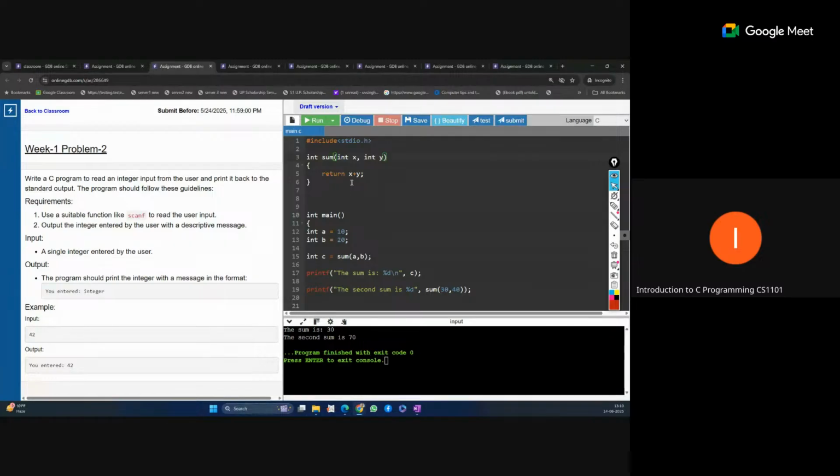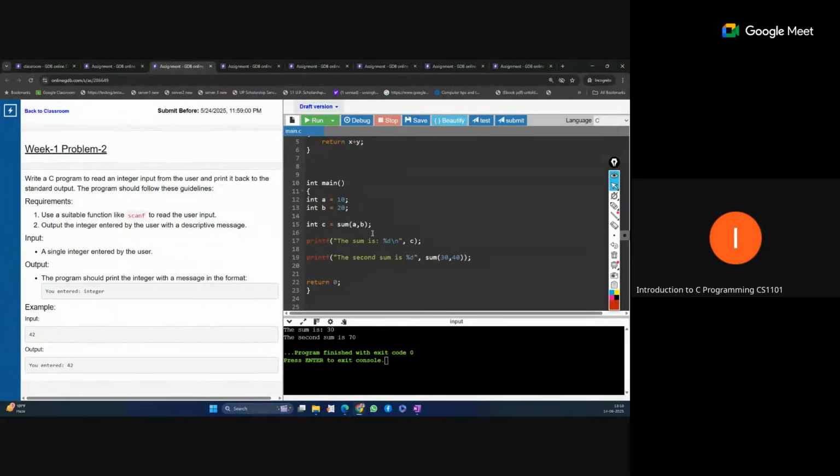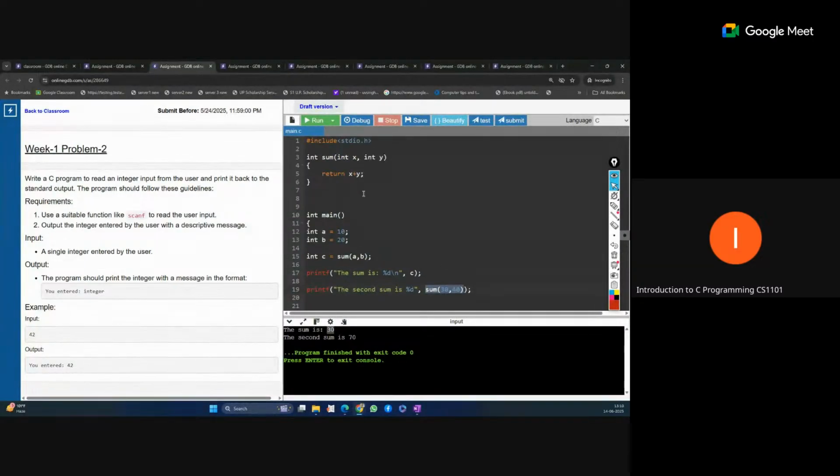So this is called a user defined function, and we are directly using it by just calling it. You can see we are calling this function sum a b and it returns the result directly. Similarly, we are calling this function again a second time, sum 30 40, and it returns the result directly, 70. Okay, 70 and 30, we are directly getting the result. So this is a user defined function.